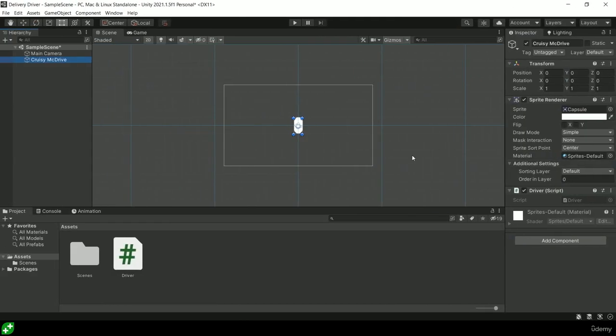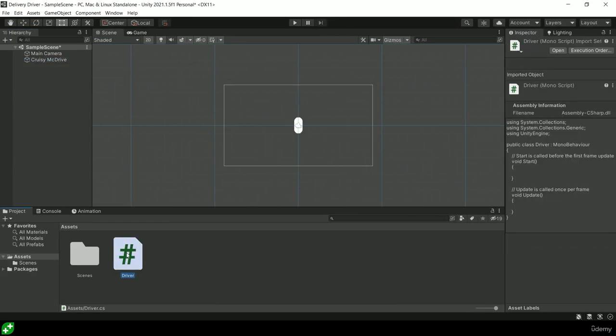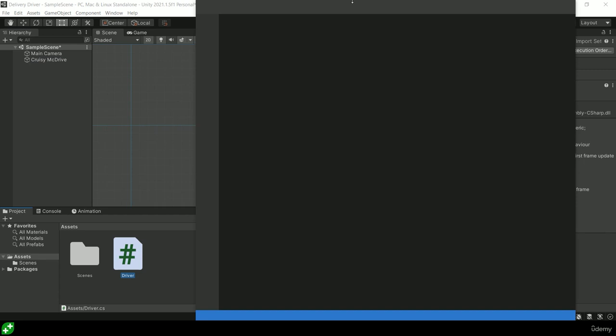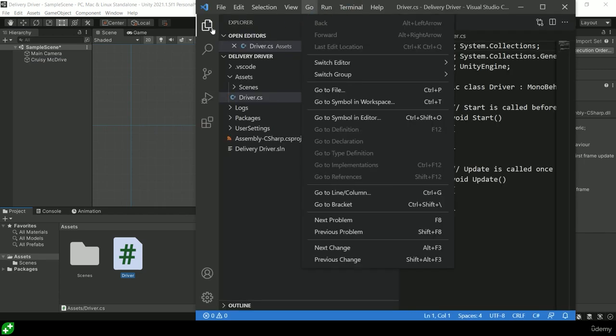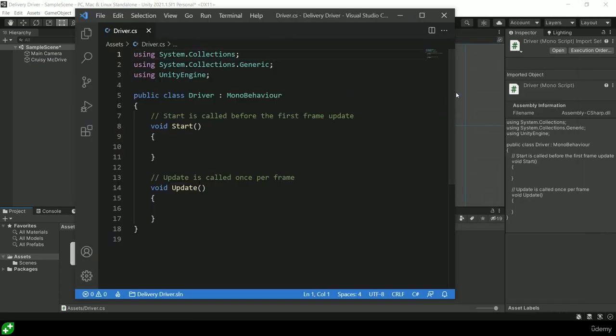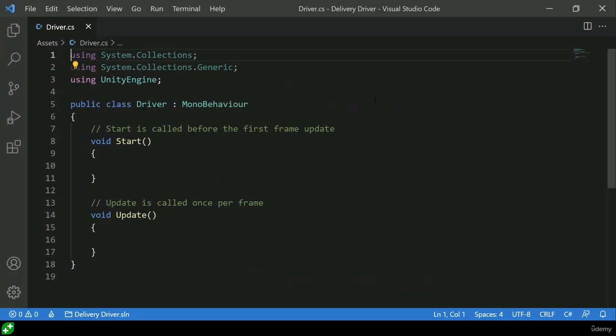Let's jump back into our game, and I'm going to open up my driver script. Double click on that. That should open up Visual Studio Code. Just going to tidy things up a little bit here. I'm going to full screen this actually and make it a little bit bigger. So while we're learning things, we're taking up the entire screen just for a moment.